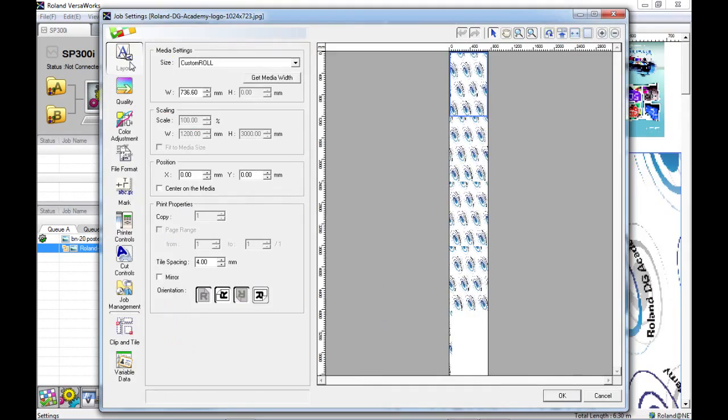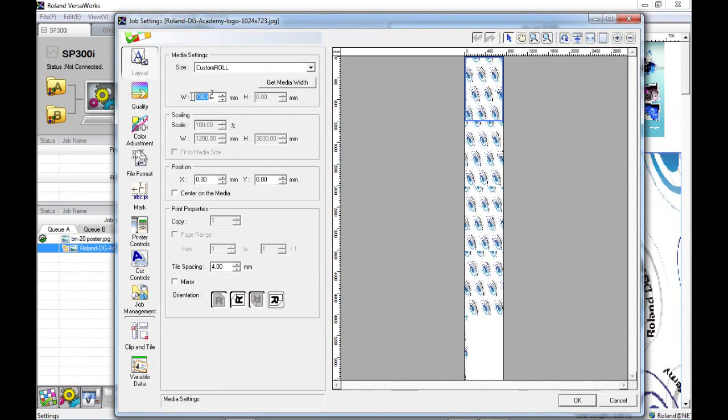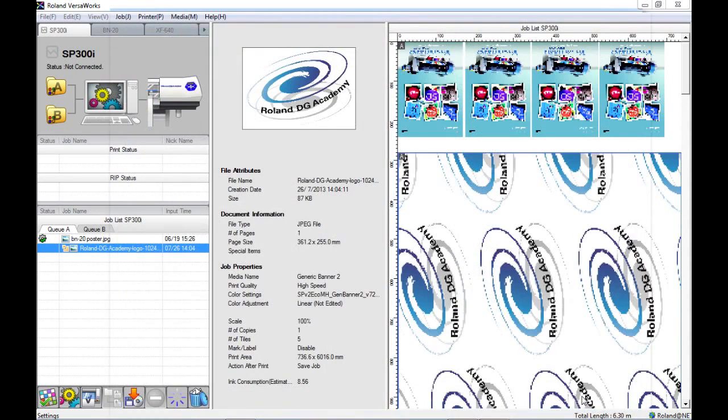However, on the SP300 machine, the maximum width that we have here is 736, so I would normally change that output myself before bringing it into the job queue. And that's it for the step and repeat feature.